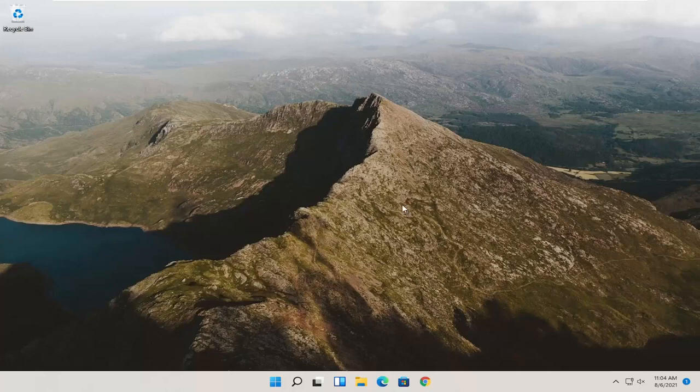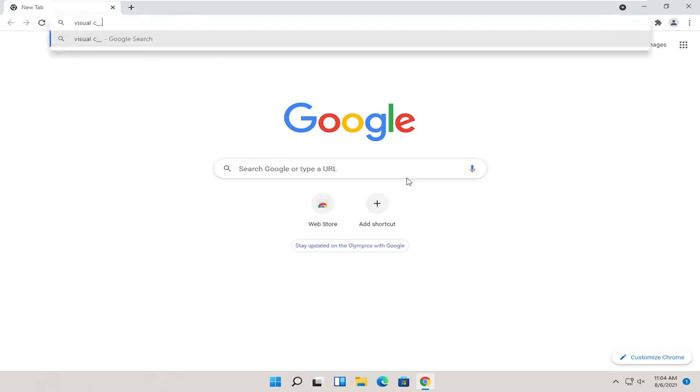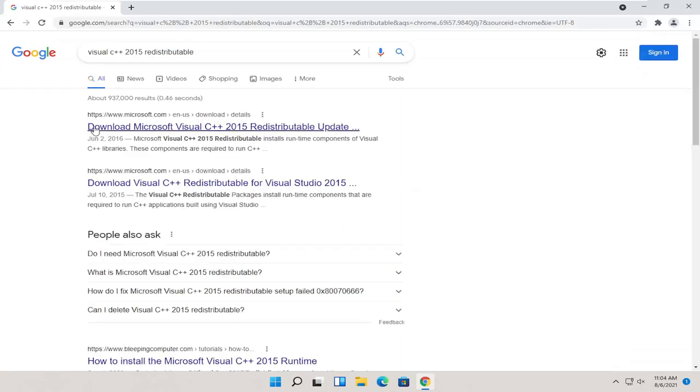So we are going to start off with a couple different things we're going to try for today's tutorial. First thing would be to actually open up Google Chrome or any web browser for that matter, doesn't really matter. And you want to search for Visual C++ 2015 redistributable and go ahead and search for it. One of the best results should be from a Microsoft domain here, download Microsoft Visual C++ 2015. Go ahead and select that.